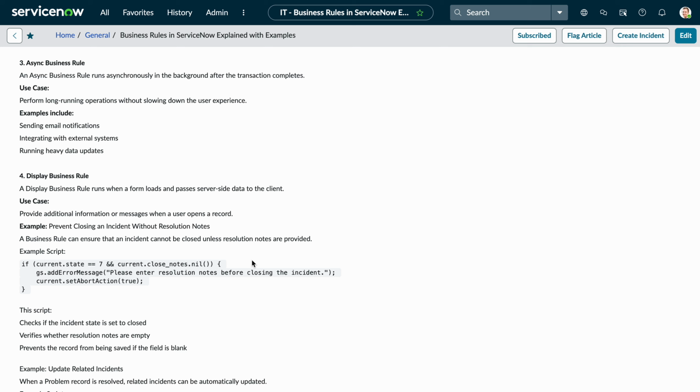One example here is to prevent closing an incident without resolution notes. So we can write a business rule that ensures an incident cannot be closed unless resolution notes are provided. In the example script here, if the current state is 7, which essentially means resolved, and the current close notes of the incident are empty, then provide an error message to the user on screen stating, please enter resolution notes before closing the incident, and set the abort action to true, so they cannot resolve the incident until close notes have been provided.